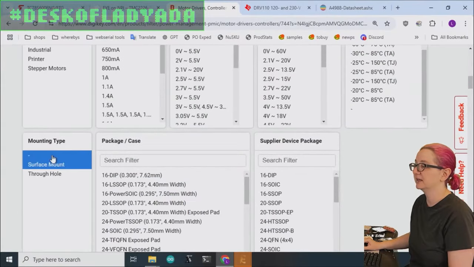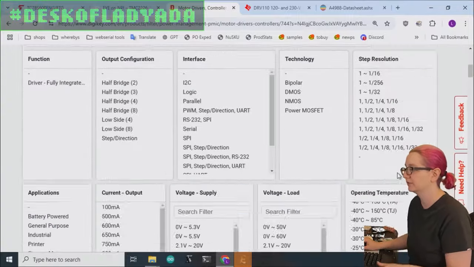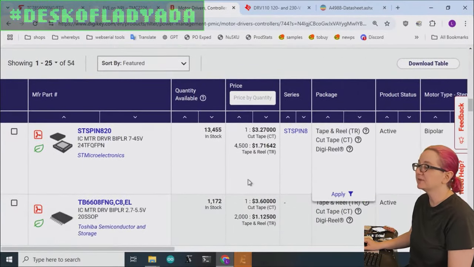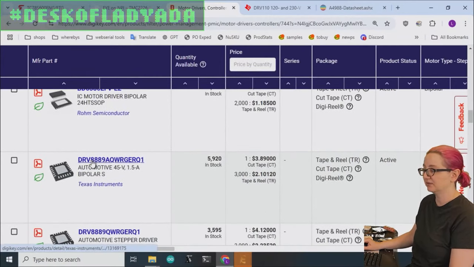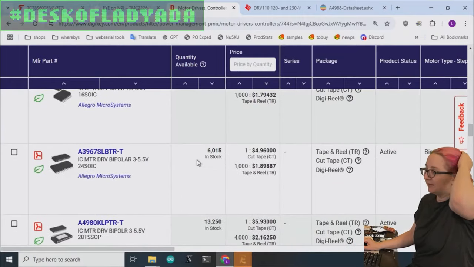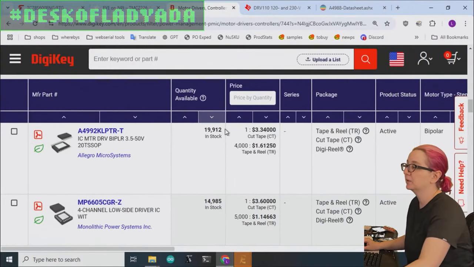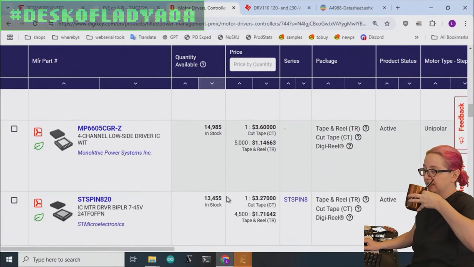And then finally, I don't want through-hole. I want surface mount. I think there's like one through-hole chip. Okay. All right, so now we have a lot of options. Some of these are very familiar. I've seen the ST Spin series and the DRV88 series, and then those Allegro chips. Those are here. And you can filter downward by quantity. You'll get Allegro chips, and then again more ST Spin.